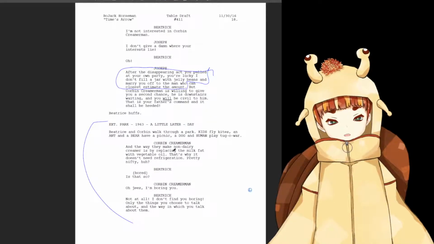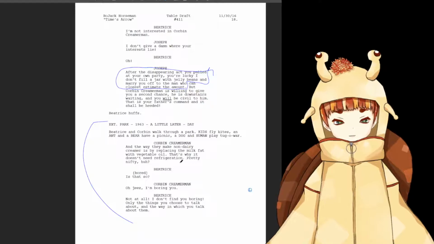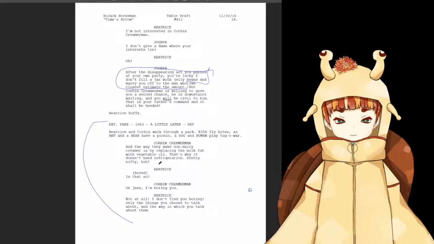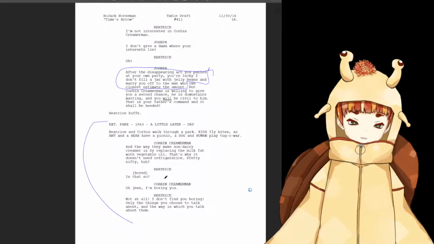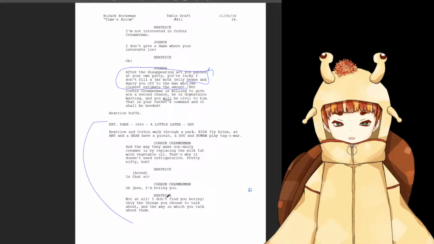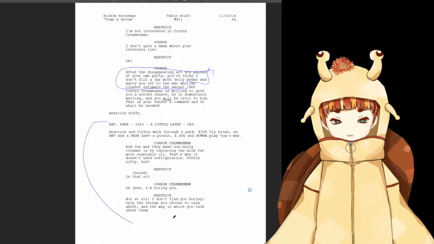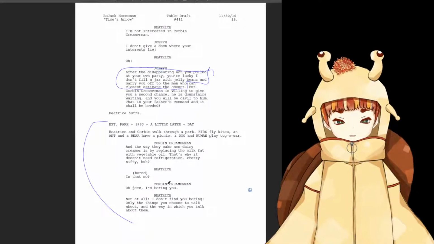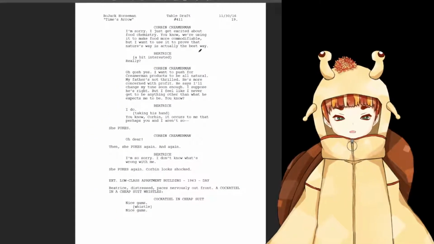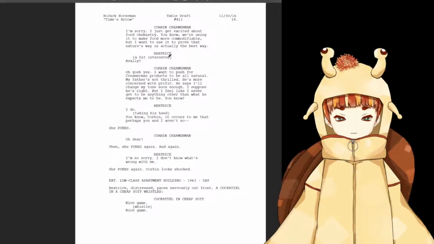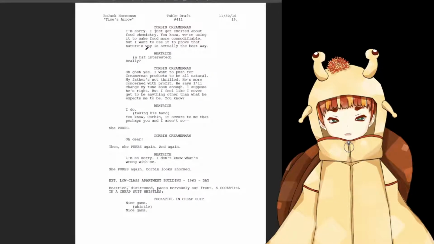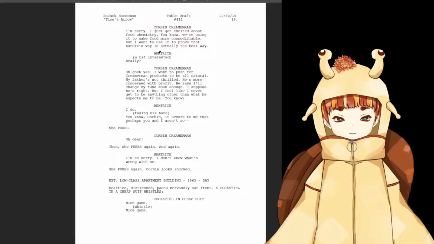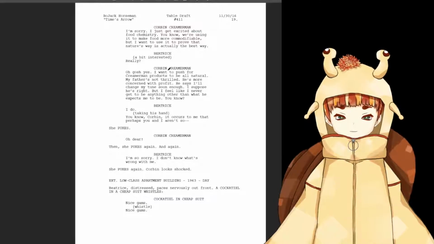And the way they make non-dairy creamer is by replacing the milk fat with vegetable oil. That's why it doesn't need refrigeration. Pretty nifty, huh? Is that so? Oh, geez, I'm boring you. No, not at all. I don't find you boring. Only the things you choose to talk about, and the way in which you talk about them. I'm sorry, I just get excited about food chemistry. We're abusing it, using it to make food more commodifiable, but I want to use it to prove that nature's way is actually the best way.